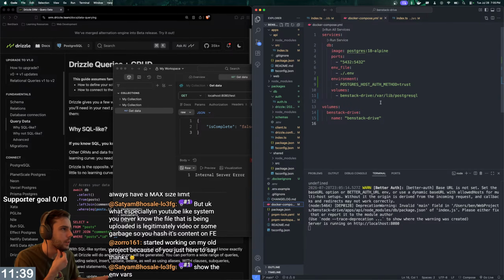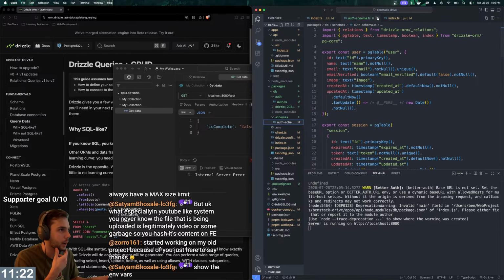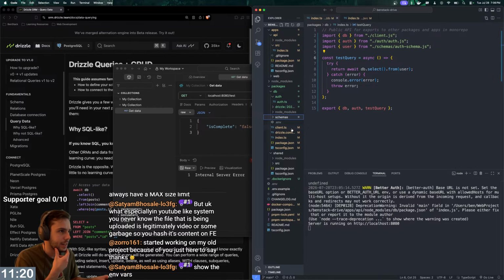Where did we set that to? Yeah, here it was. Postgres host auth method trust. So this flag right here basically tells the container that we don't need a password, right? This is just for testing. Of course I'll change this as I go on.